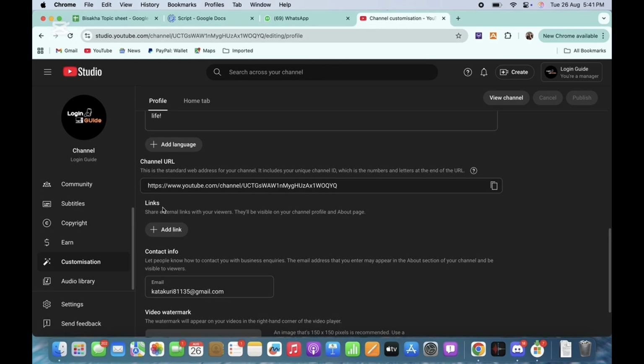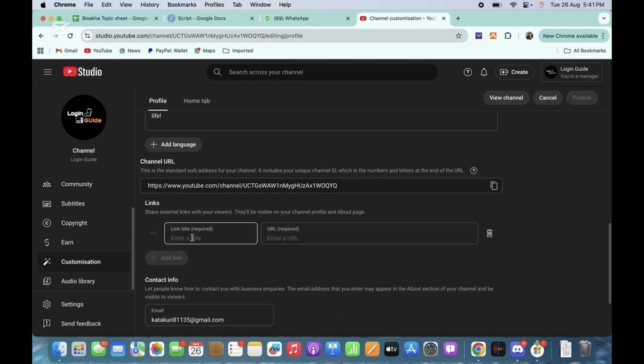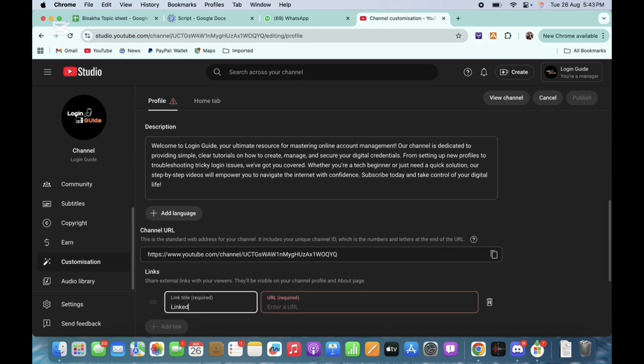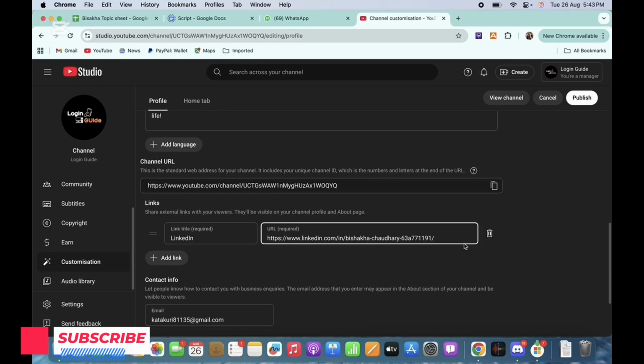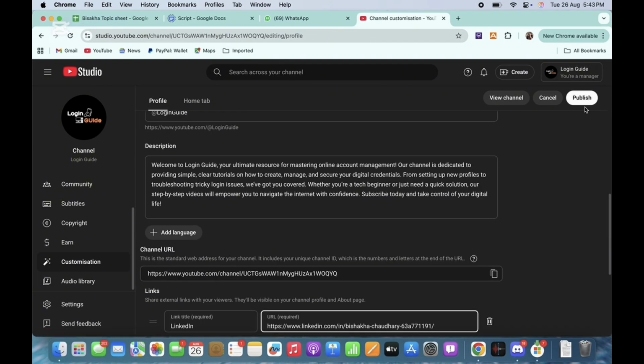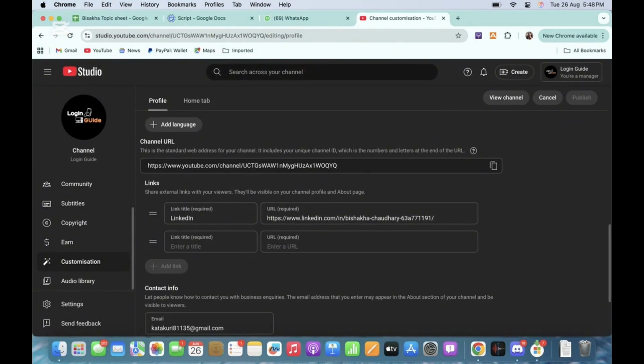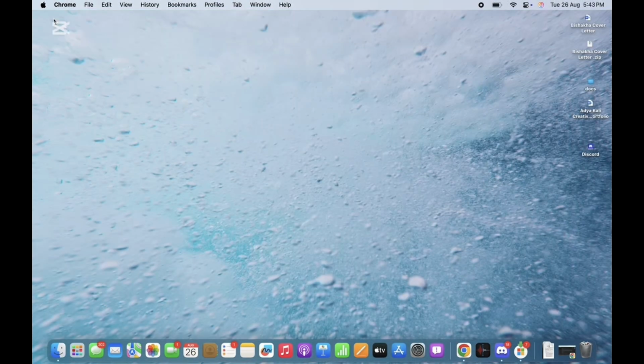So tap on the add link button you see there and now go ahead and enter your link title and then enter your URL. Finally, tap on the add link option and then tap on the publish button you see there on top of your screen, and with this the link will be posted. So this is how you can add links to your YouTube channel.